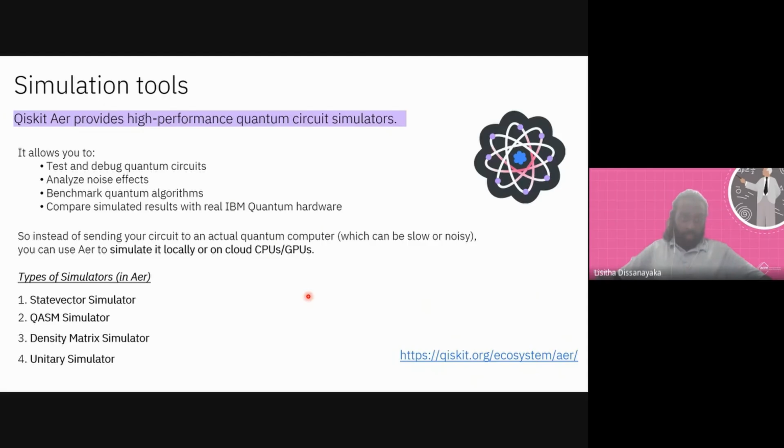These are the four types of Qiskit Aer simulators: state vector simulators, QASM simulators, which means quantum assembly simulators, density matrix simulators, and unitary simulators. These are the simulators provided by Aer. You don't need to know more detail about what these simulators do. As you learn more about quantum computing, you will learn the usage of each of these simulators.